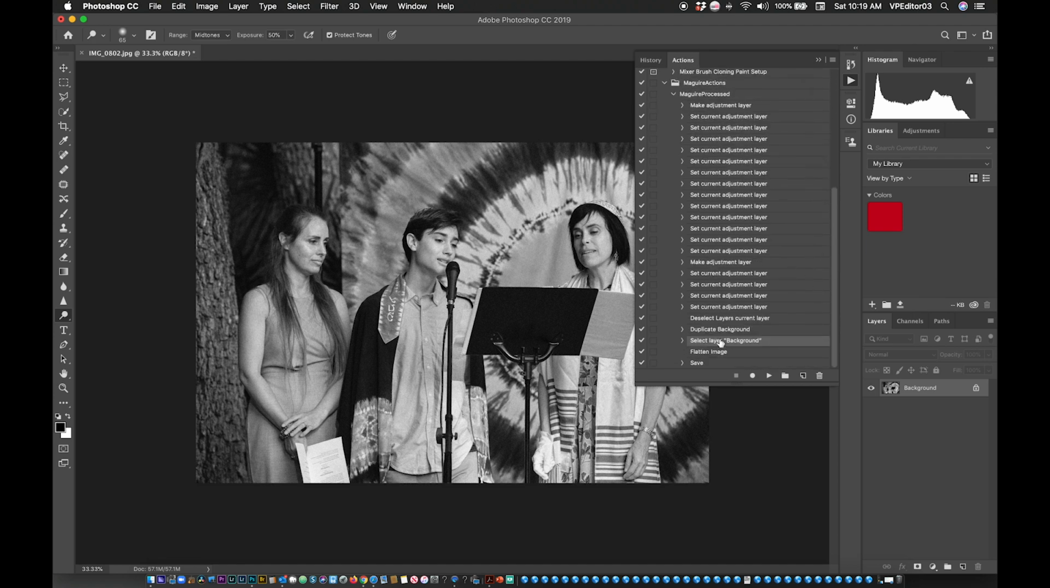I can also change the order of these if I needed to. Maybe I want to flatten the image from the very beginning. Of course, that wouldn't do anything because from the very beginning I only have one layer, but you can see that you can change the order of these.